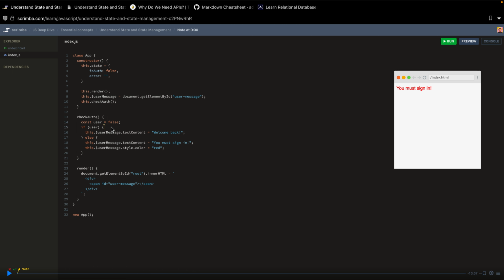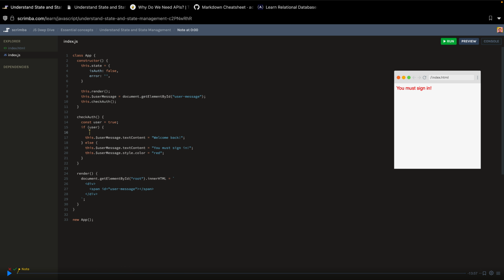So the next thing we need to do is mutate the isAuth to be true if the user is true. And the way not to do it is by directly mutating the state object key. So if we say this.state.isAuth equals true, we actually don't want to do it this way. Instead, we want to say this.state equals a new object literal of the elements from this.state, so all of the elements inside of the original object, and we want to say isAuth equals true.